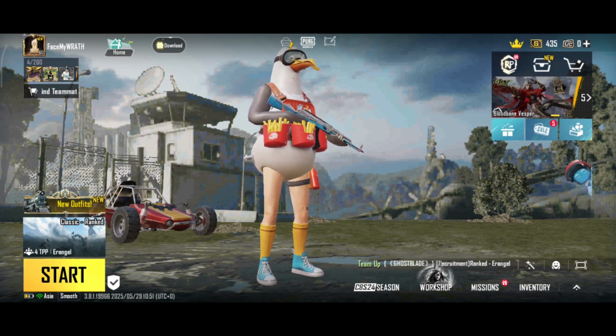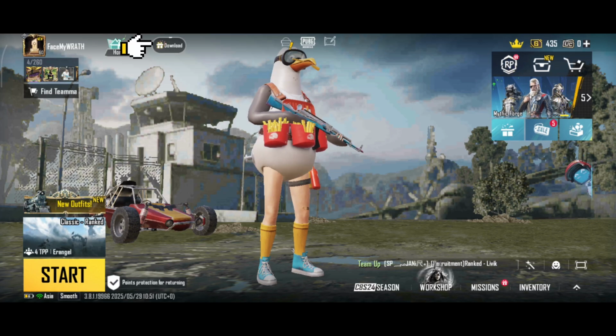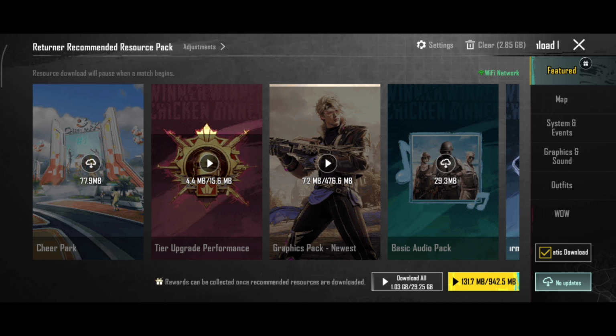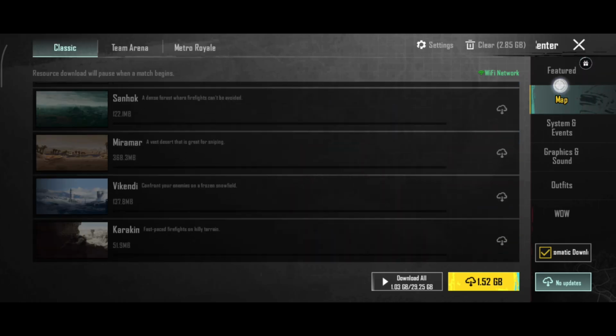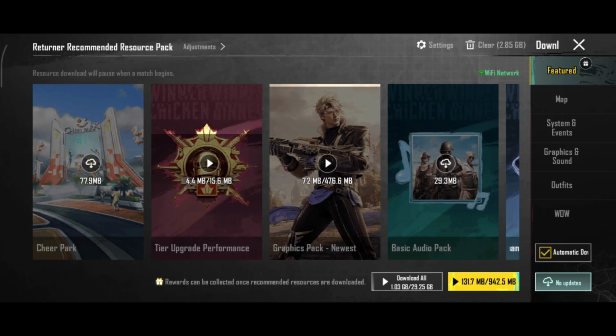So pause and resume downloads. Sometimes you can just simply open up your PUBG Mobile application and right here on top you can see the download. If there are multiple downloads being downloaded, you can just pause them by selecting the pause icon on the downloads. Then you can just simply head towards maps and download the map that you like. And that's it. Super simple and easy. And after all of it is done, your issue should be fixed.